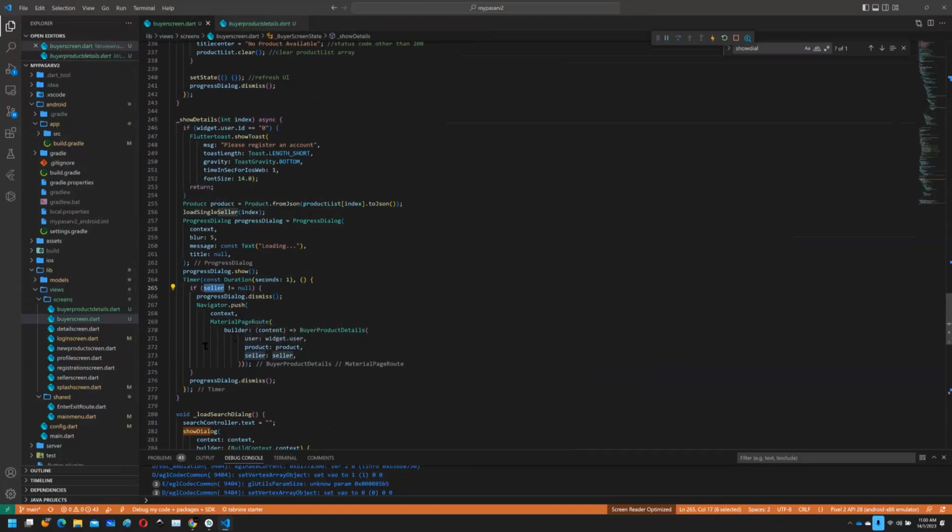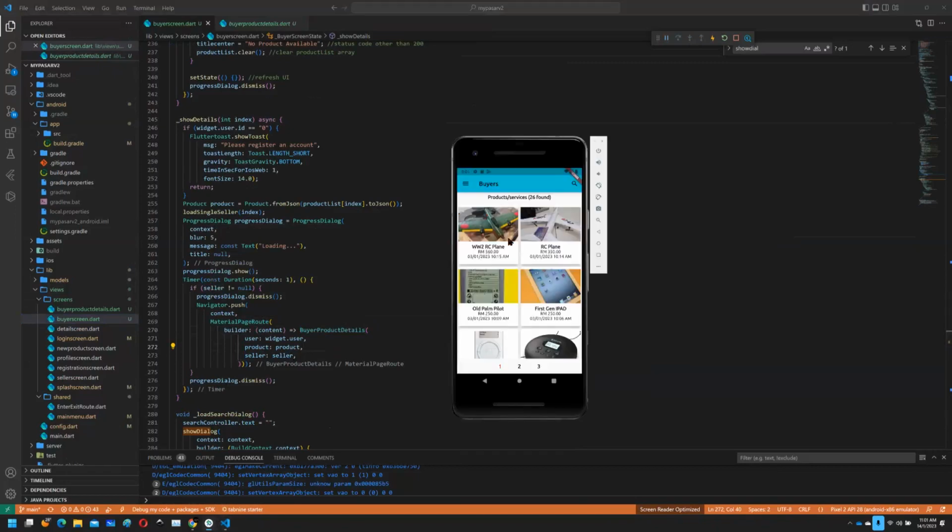Again, this is not the best solution that I found so far. I'm still looking for a better way to make sure the seller object is available, and then proceed with the Navigator to pass all the required parameters to the buyer product details. Here we can see that we need this object, pass it to the buyer product details, and then display all the data from there. All right, so it's not the best option, and I might need to do more research on that, but it does seem to work.